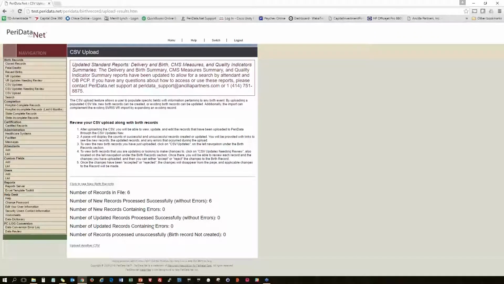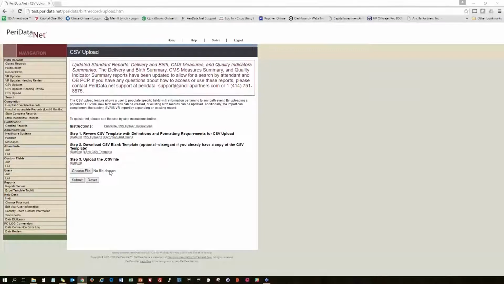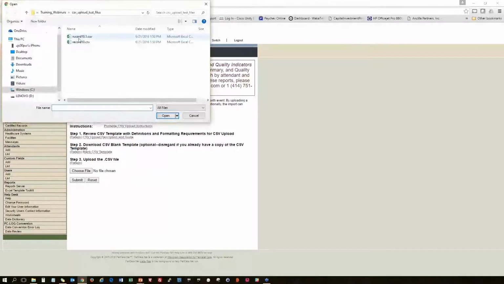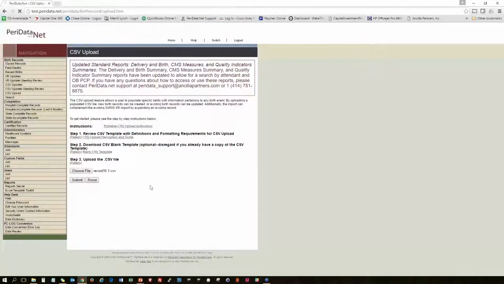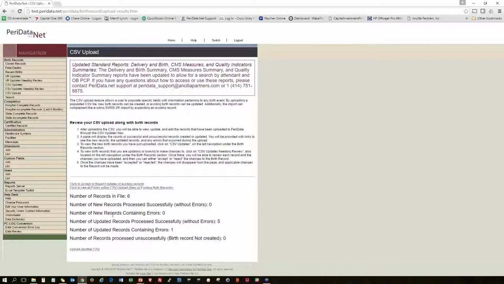If you have more than one file, for whatever reason, say your batch has each file dictated by week or day, depending on how large your hospital is, you can go right away and click on upload another file. In this case, I'm going to show you that I have an update file, and that's 10.1. Hopefully I will have some updates that show up when I hit submit. All right, of this, I have 5 that uploaded correctly in their updates, and 1 that contained errors.